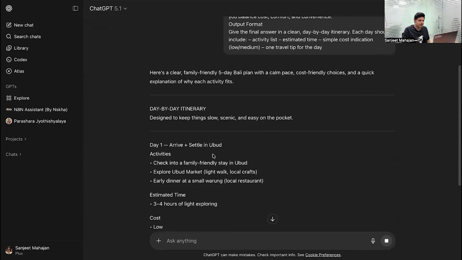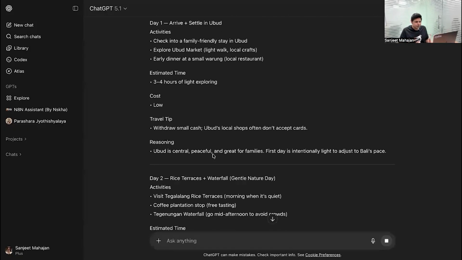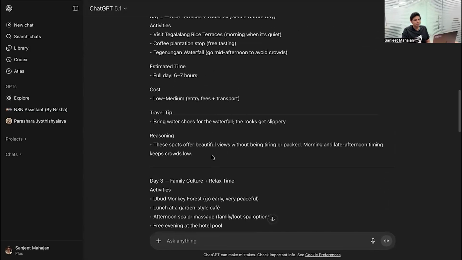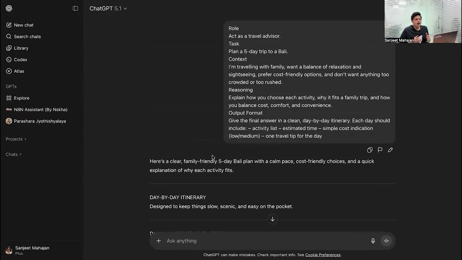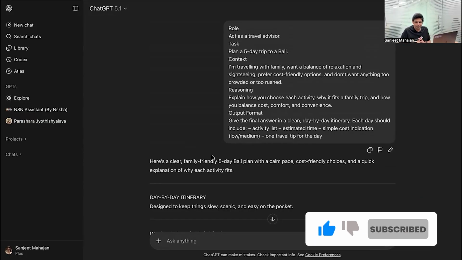So here you see it gives you a day by day itinerary for 5 days. Day one, it gives you activities, estimated time, cost. It has categorized into low, medium, and high, and you can tweak the prompt to get the best outputs there. Then some travel tips, and it does the job, right? So this is the way you should prompt. Remember it as RTCRO, right? I know it is hard, but role, what task it has to perform, the context, the reasoning, and the output format. So that is very important.